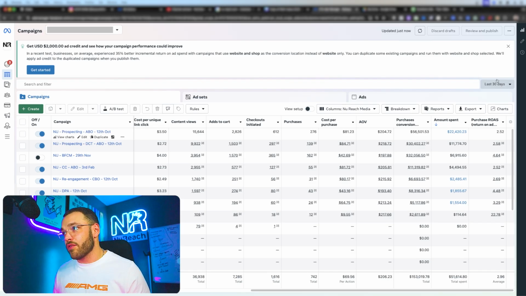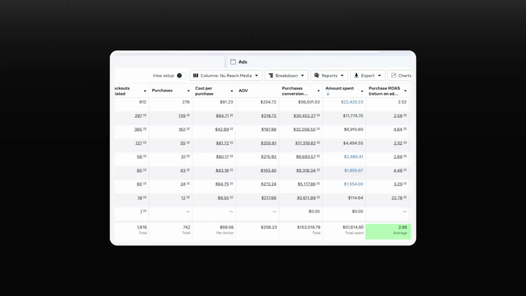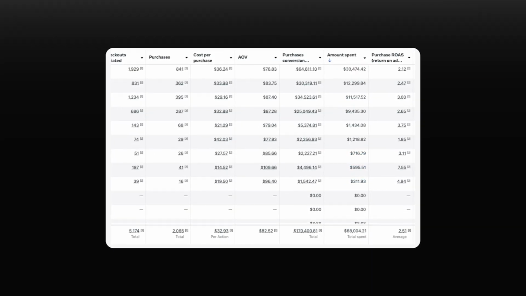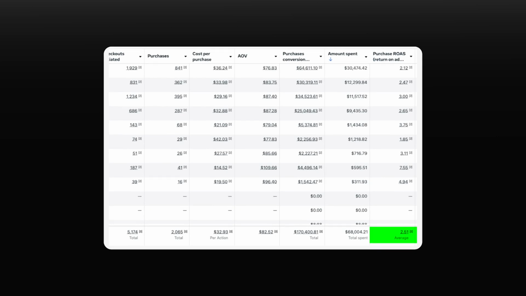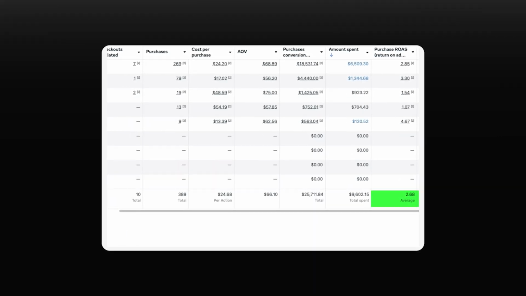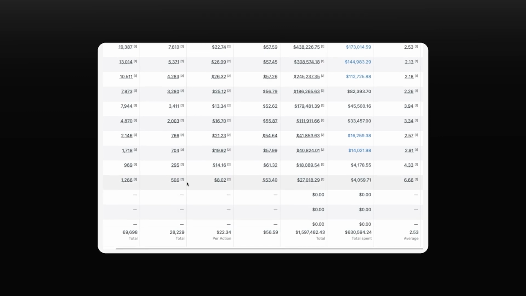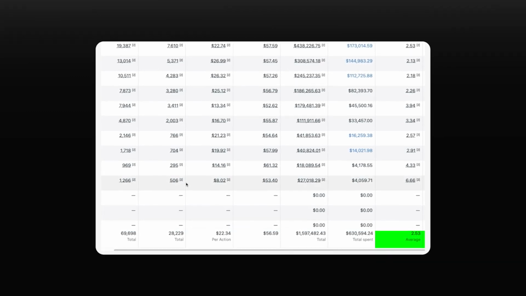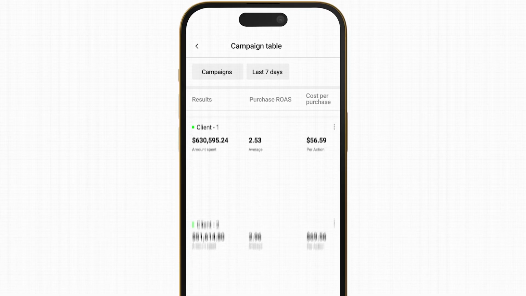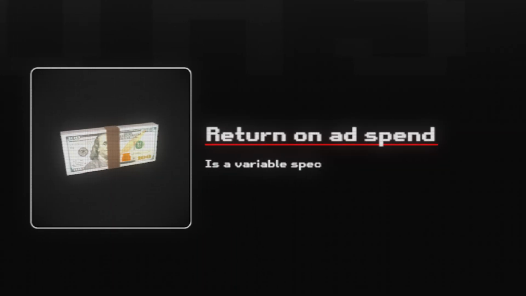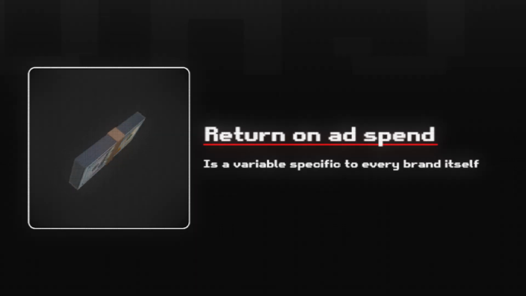And it's all relative. As you can see, in the last 30 days for this one client, 2.96x return on ad spend. For another one of our clients in the last 30 days, 2.5x return on ad spend. Another client in the last 30 days, 2.68x return on ad spend. This brand in the last 30 days, over $600,000 in spend, 2.5x return on ad spend. And so you might notice to yourself, okay, some of these are a little bit consistent, and that's actually just a coincidence. Return on ad spend is a variable specific to every brand itself, right?